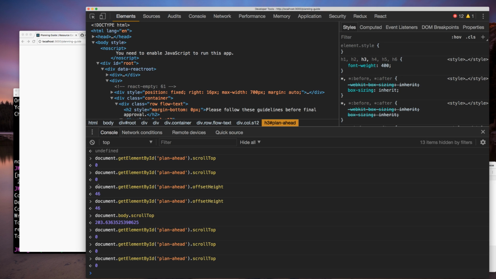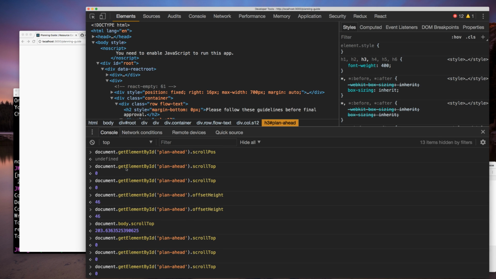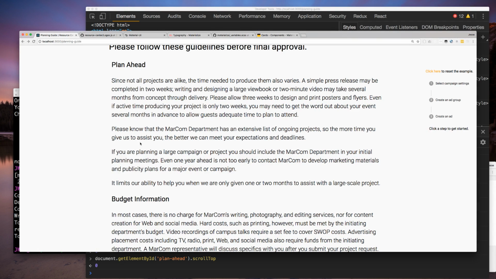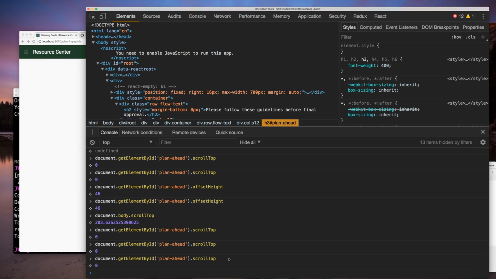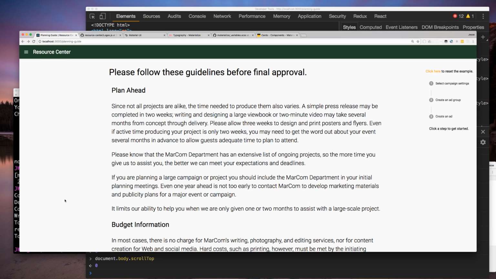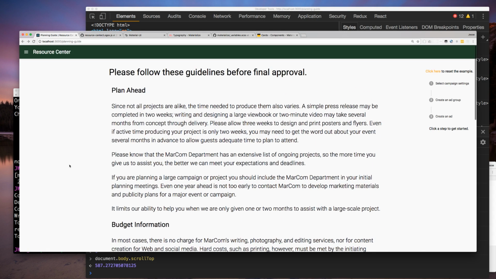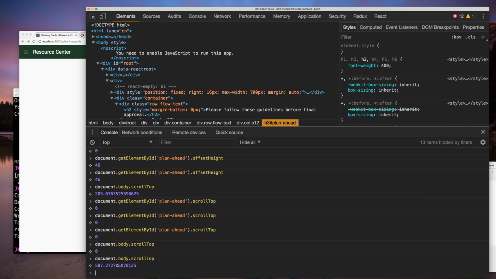We could get the scroll position pretty easily. You'll see I was just doing some things in the console here. So we could do document.body.scrollTop. This gives us, I believe, the number of pixels from the top that we've scrolled. If we're at the top, it comes back as 0. Scroll down a bit, and it comes back 587. So we've got one covered.